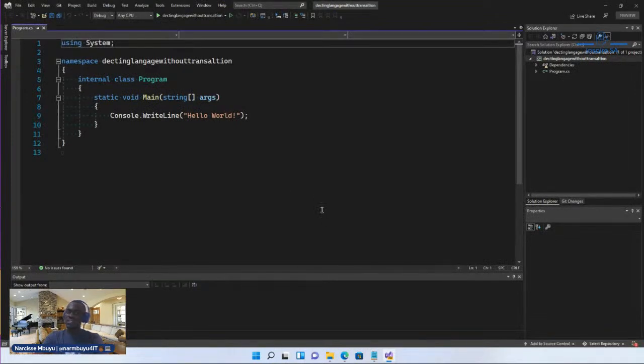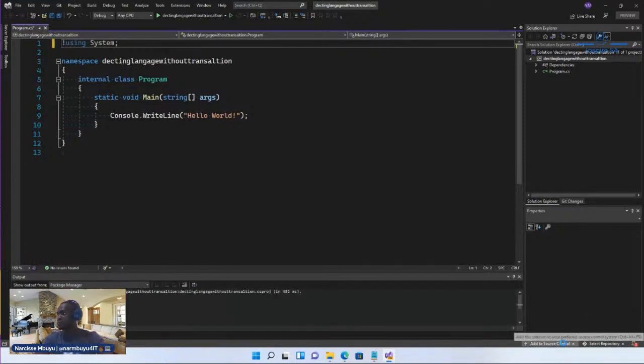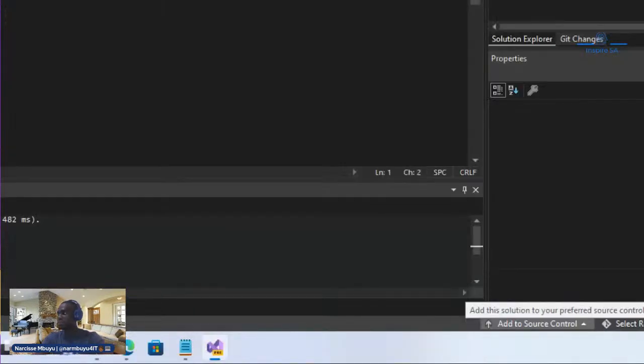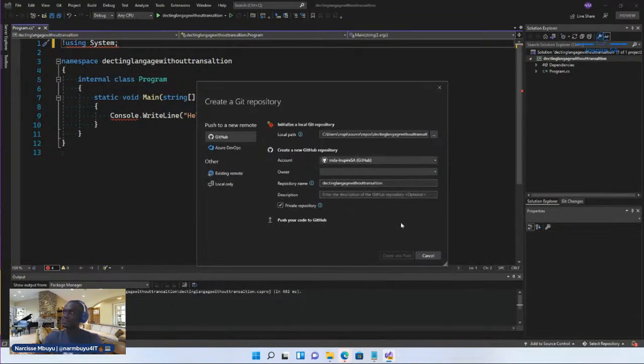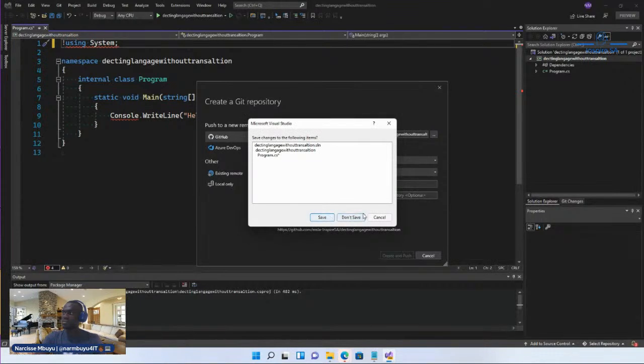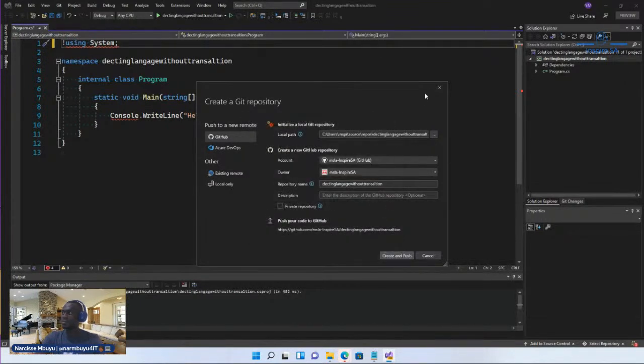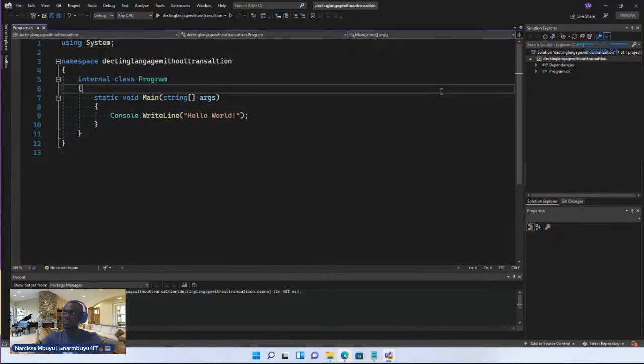So Visual Studio has been opened up again. We do the same thing: add to source control. As you can see, you can upload the application to GitHub one time. I'm going to make it 5 words. Create and push. Let me just fix this.